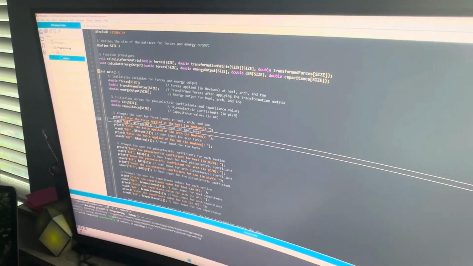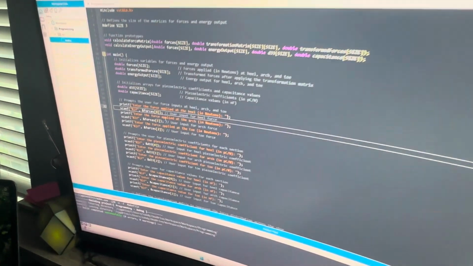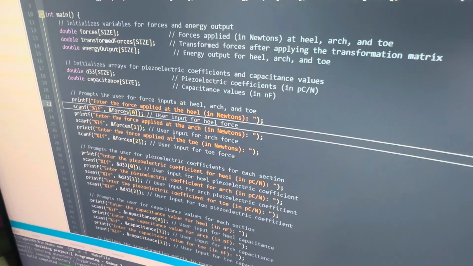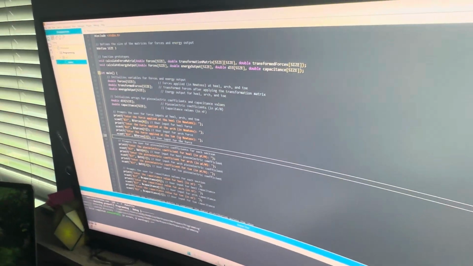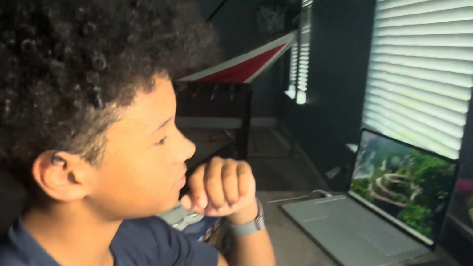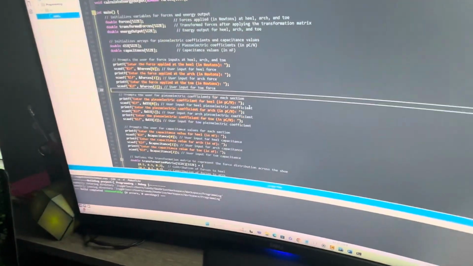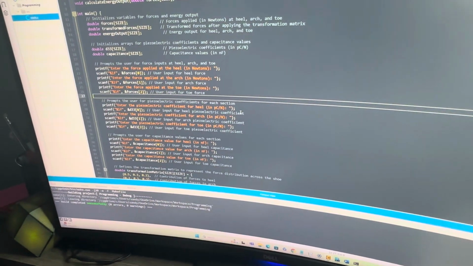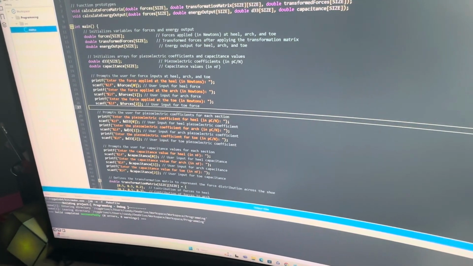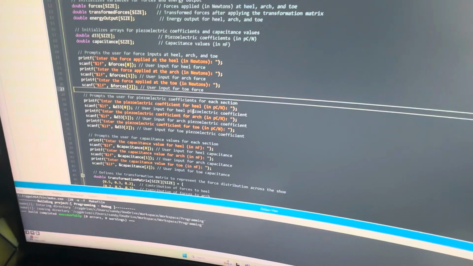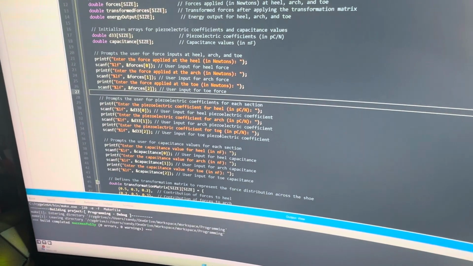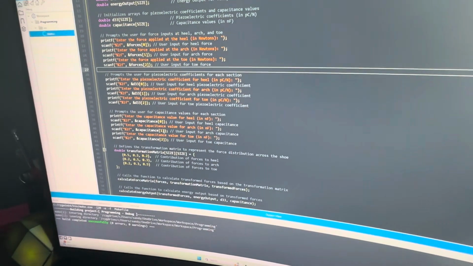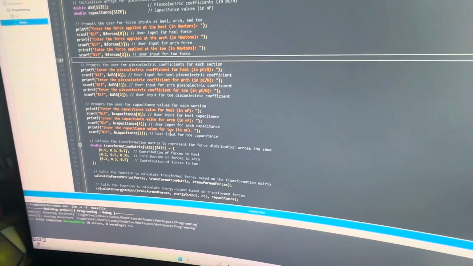What the scan statement does is scan in the user's input and then apply it to those calculations stated up there. So enter in the force applied at the heel, at the arch, and at the toe, where the three piezoelectric components are. Then you can enter in the piezoelectric coefficient for the heel, like 300, and then for the arch and the toe. The heel is going to be the highest, then the arch will start to get lower, and then the toe will be like 20. And then enter the capacitance value for heel, arch, toe, same thing.